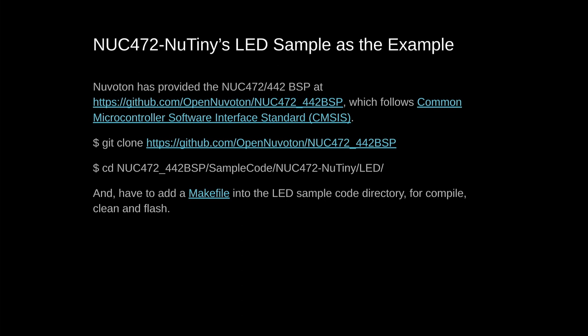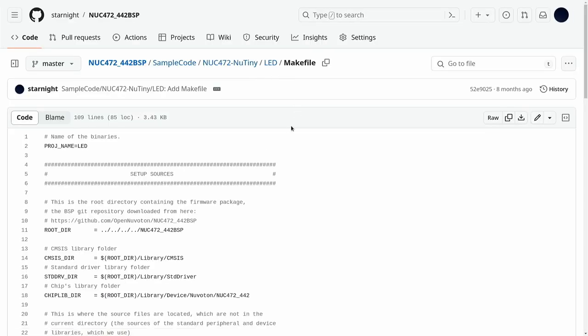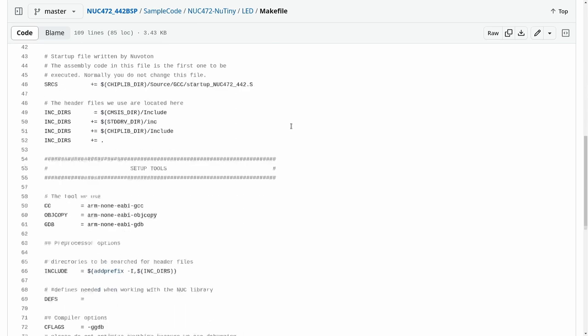Nuvoton provides the chip's BSP on GitHub, and it follows the Cortex Microcontroller Software Interface Standard, CMSIS, from ARM. I git cloned it directly from GitHub, and got into the first LED sample, which is as simple as Hello World. But I also added the Makefile into the LED sample folder, and that's it. I will show it in detail later.